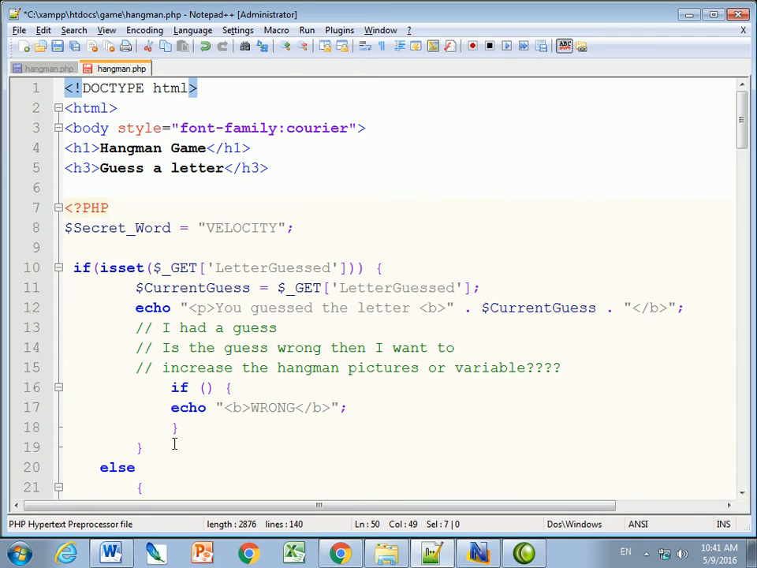And so what I would say in my if statement here is, if has been used in secret word and my current guess, and if it's equal to, notice I put the double equal to, false. So if has been used, the secret word using the current guess is false, I want to display wrong.